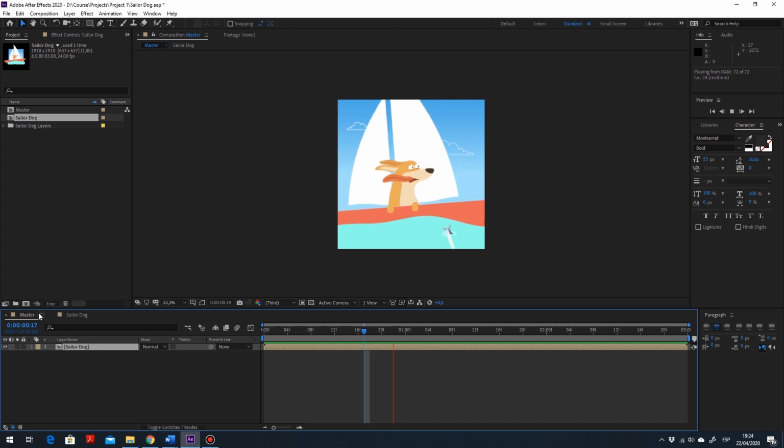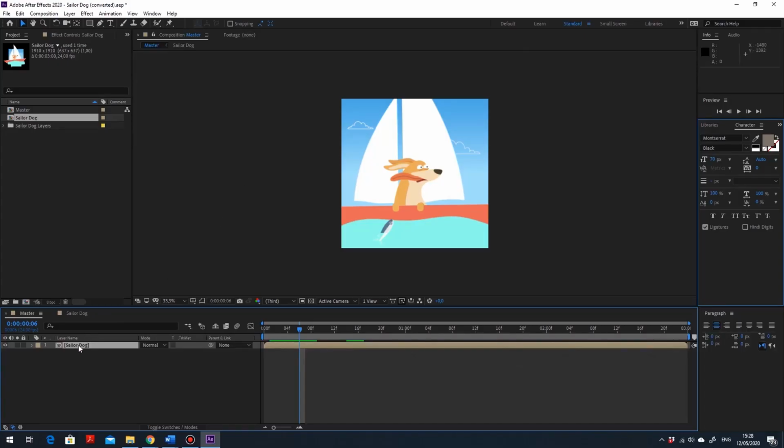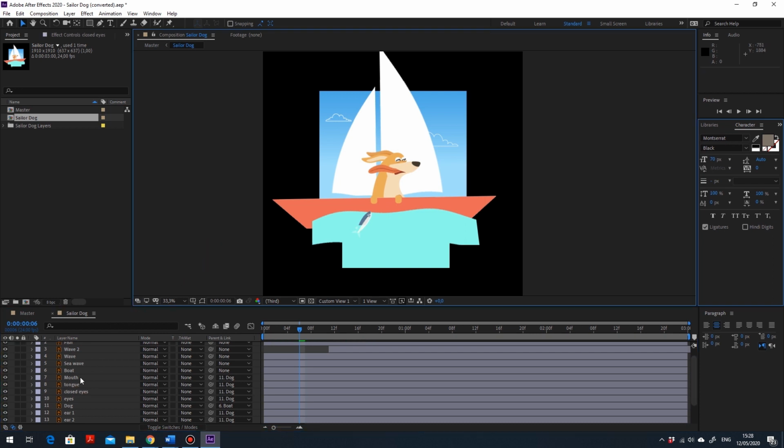Let's have a look at the animation. Sorry, I just forgot to animate the eyes closed of the dog. Okay, so to get started, we need to animate the opacity of the eyes layer and the eyes closed layer. Let's select the two layers.